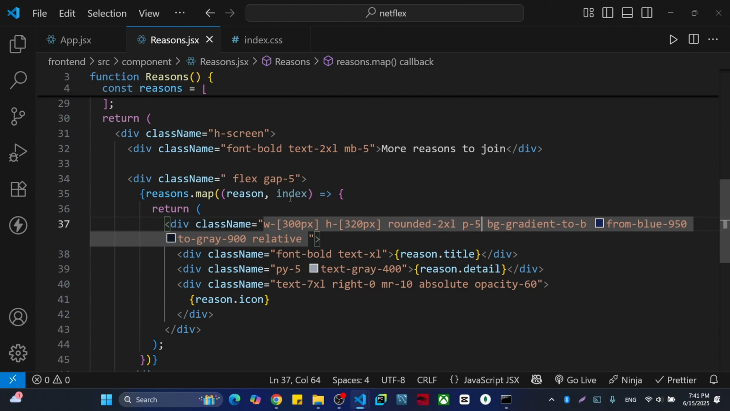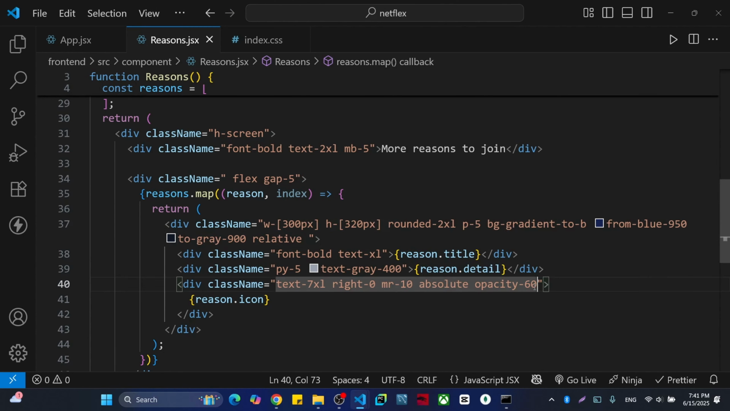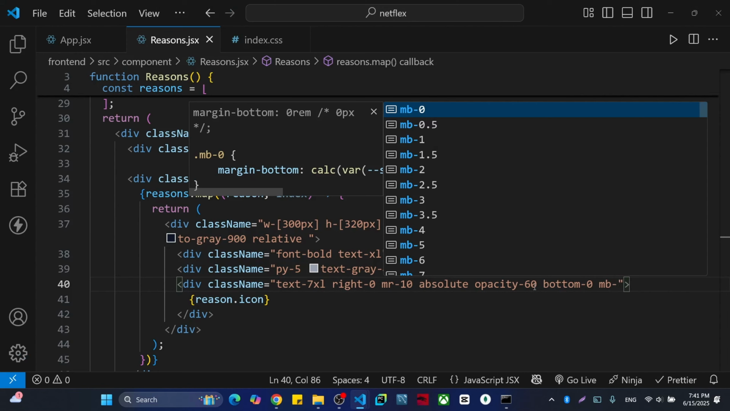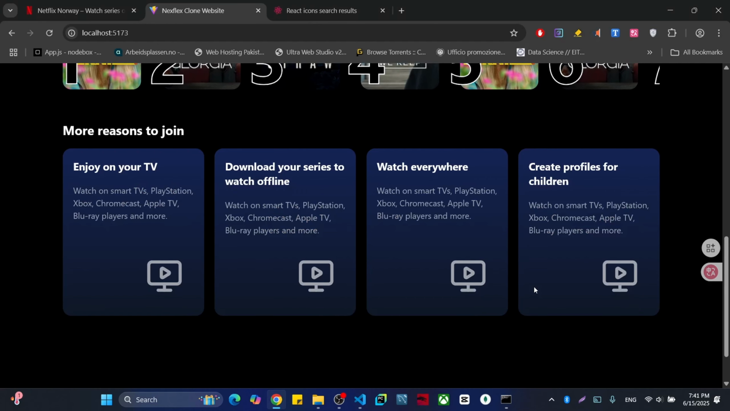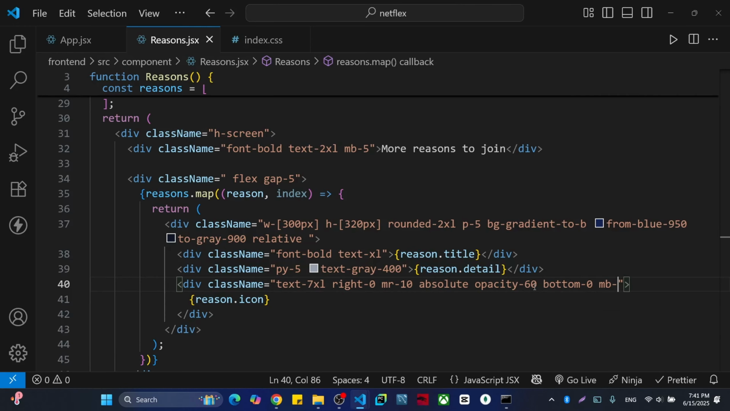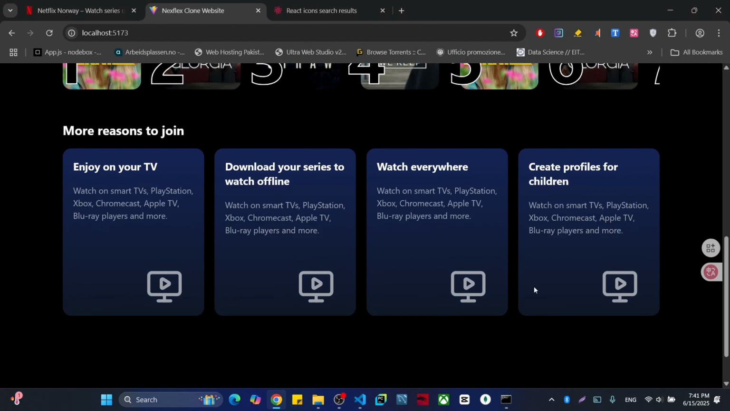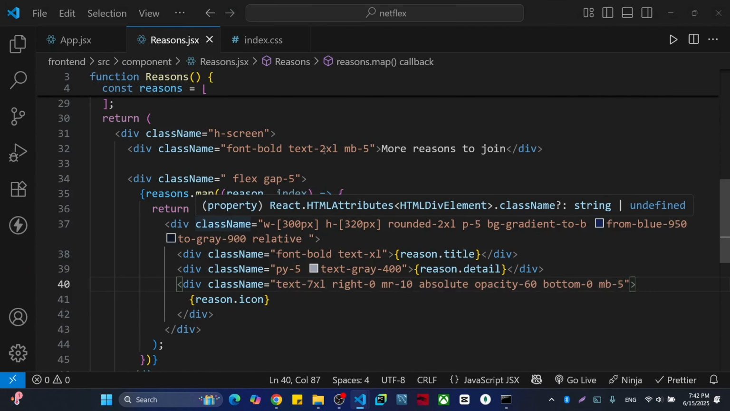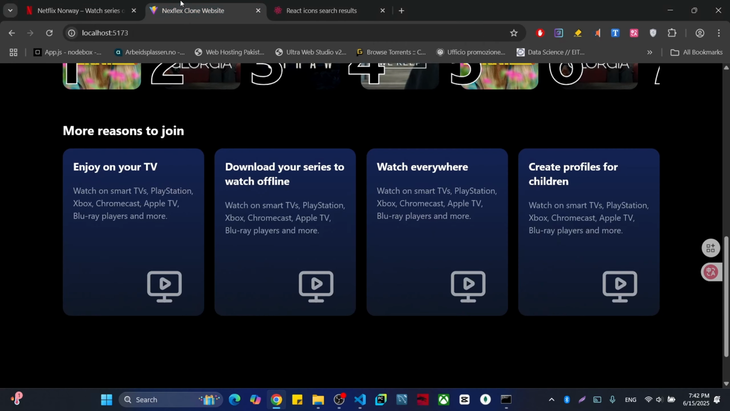Yeah, it is okay, but we need the icon to be at the bottom as well. Bottom 0, and we need margin from the bottom to be like 10 as well. Maybe 5. Yeah, that is how we are going to do that one. Okay, now what else we need? For example, the text should be here. We can change the text, but that is not a problem. Okay, but here the text is a little bit smaller, but our text is bigger.